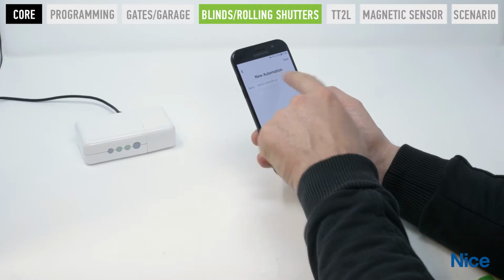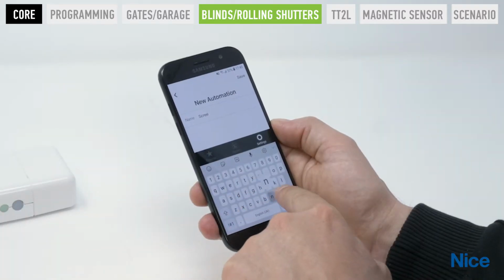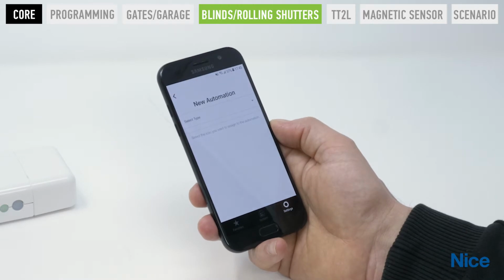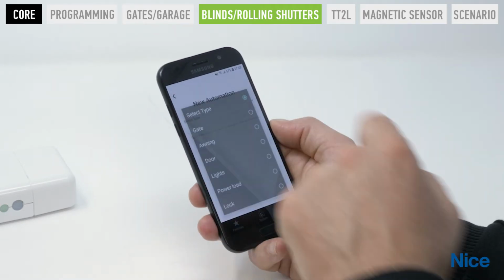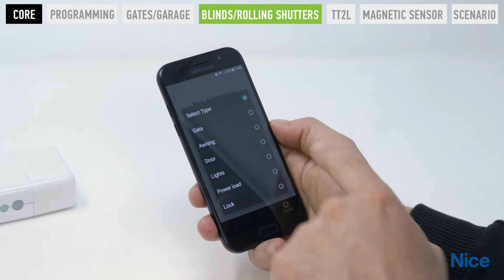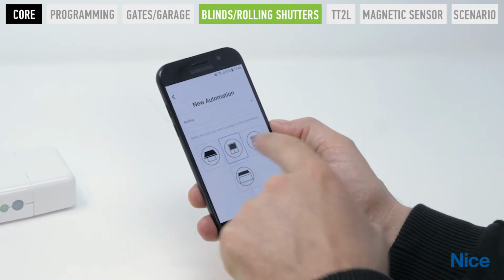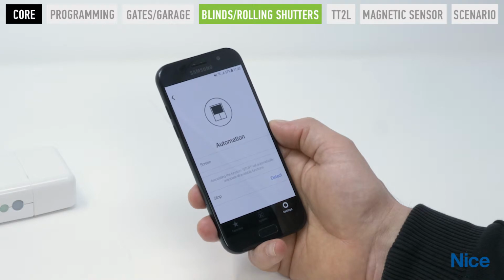Enter the name to be used for the new automation, Living Room Blind, and press Save. Press Select Type to select the type of automation you want to control. The app proposes one or more icons to be assigned to the automation. Select the icon you want.